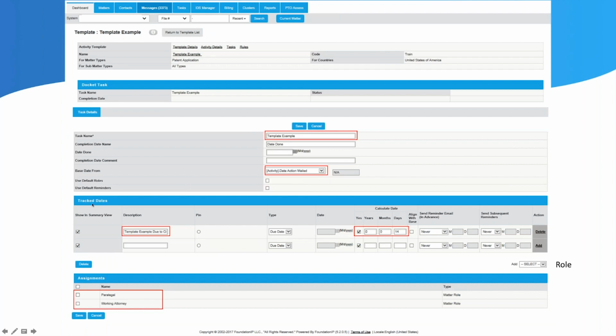And then I'm going to add a tracked date. So this is really going to do your due date here. Again, add the description, add what you like here. Usually what I do is I put the template name and then put due to client or draft due, whatever kind of fits there. And then you have the type of due date that it is. It can be either due date, final date, or reminder. In this case, we're picking due date. And then it's going to calculate your due date. In this case, I entered 14 days. But you can see you can enter years, months, or days from this date action mailed.